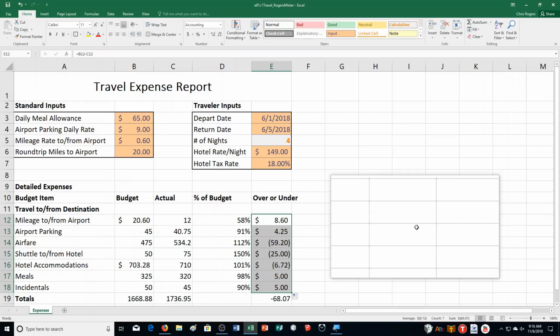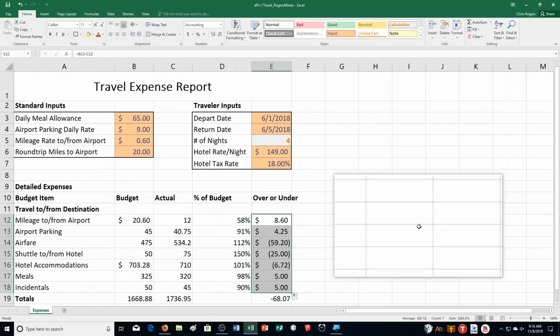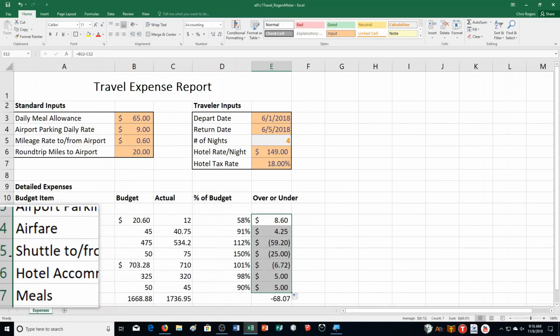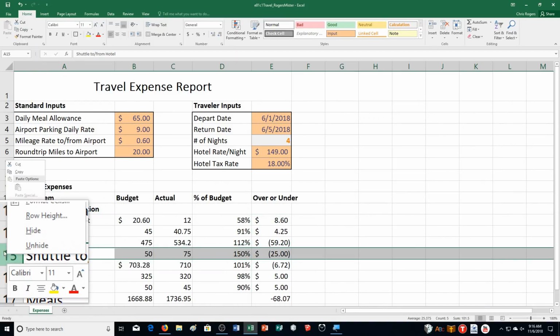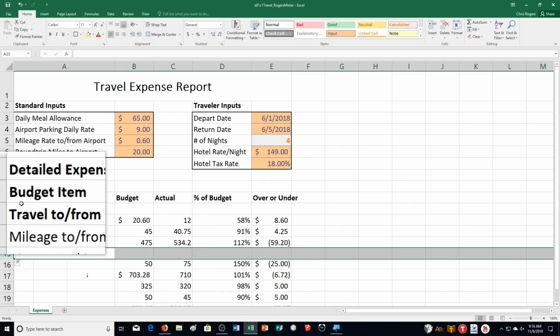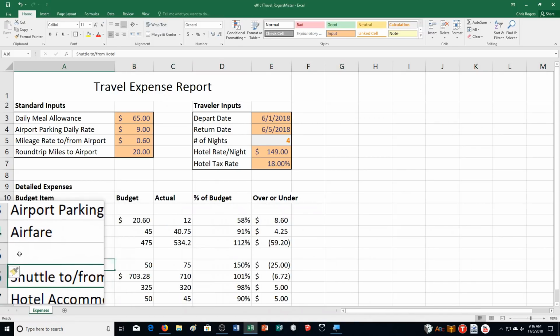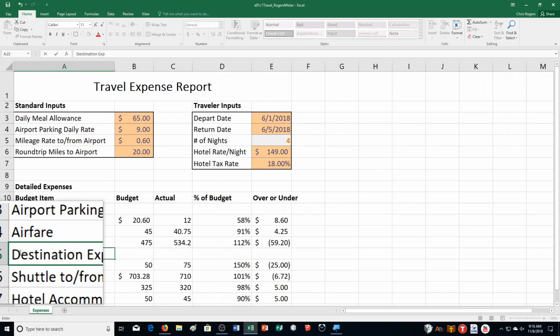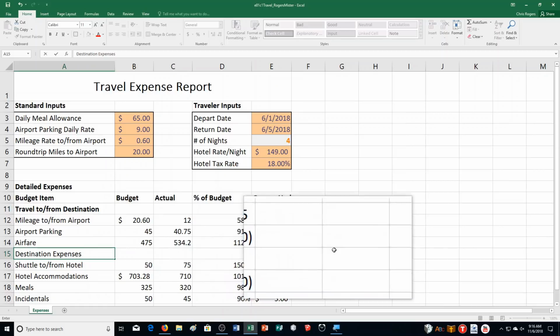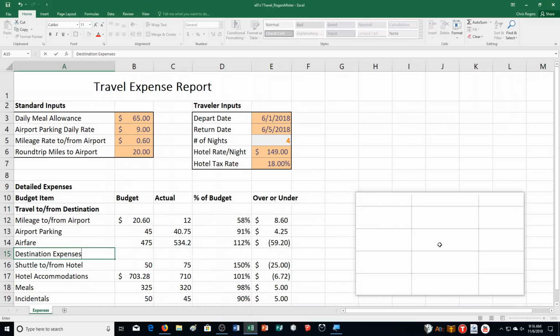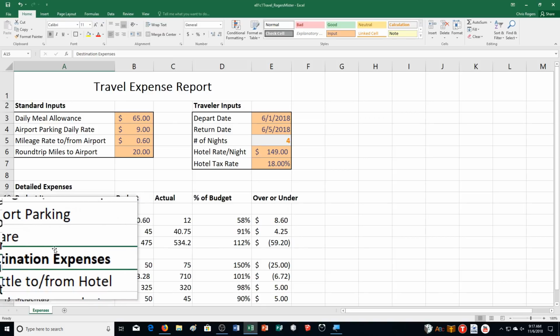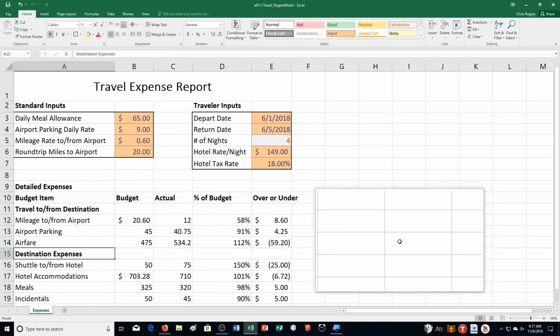So step A, insert a new row 15. So new row 15. I'm going to right click on row 15, and I'm going to click insert. And you can see it shoves the stuff down that was shuttle to and from hotel, and I have a new row 15. Then it says type destination expenses. You can see the autofill is trying to work, or autocomplete. Destination expenses in cell A15, bold label. So I'm going to hold down control and push enter, and I'm going to make it bold. So destination expenses. Then it says insert a new row 19.